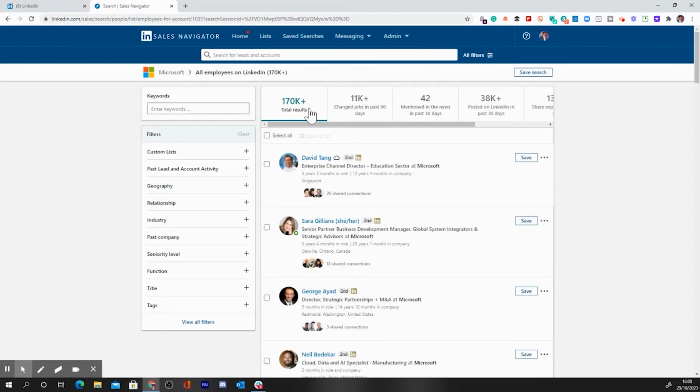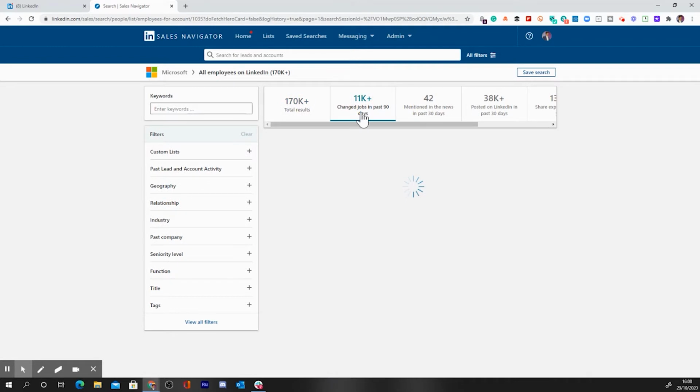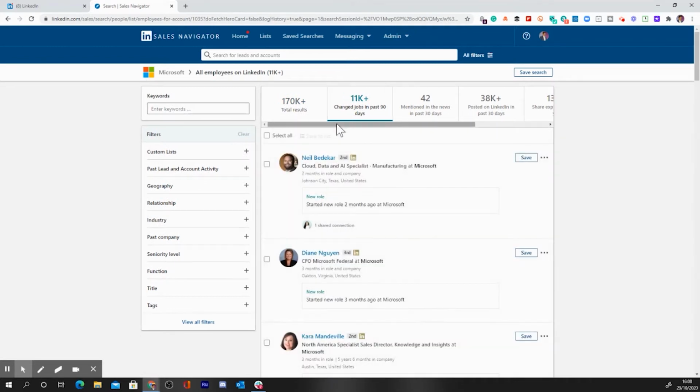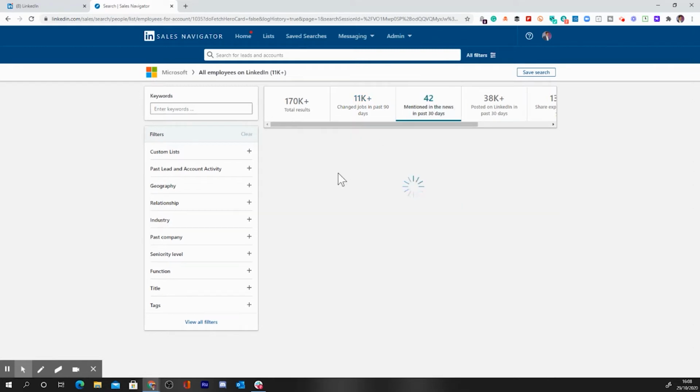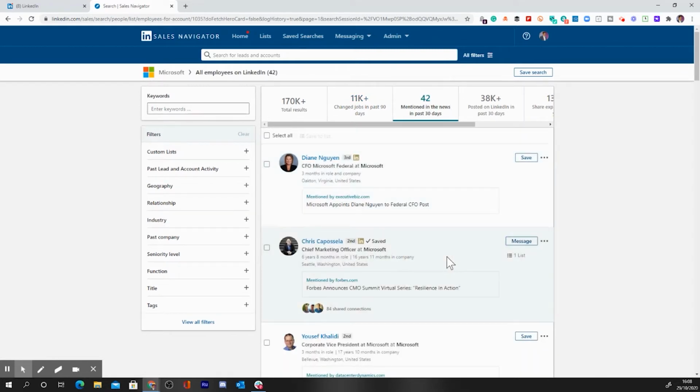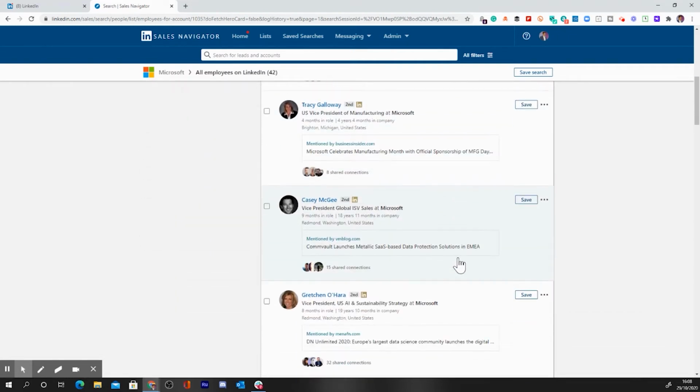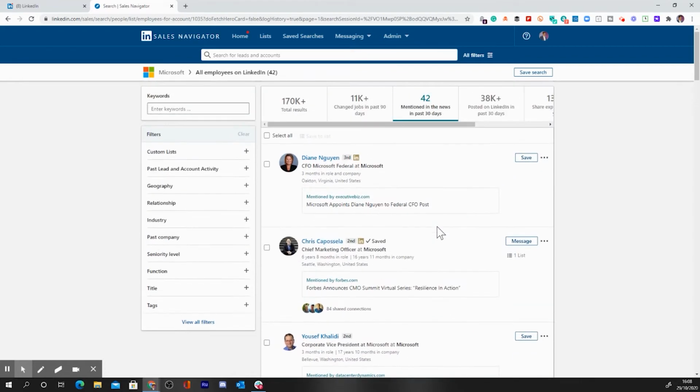170,000 employees on LinkedIn at Microsoft. So we then get all these filters here, and these filters remain the same across everything. So I can see here 11,000 people have changed jobs in the last 90 days. That could well be a sales trigger to do something. Is that opportunity? Is that risk? Here's everybody at Microsoft that's been mentioned in the press. So again, you can start to use this as a trigger to start a conversation, see what's happening, and so on.